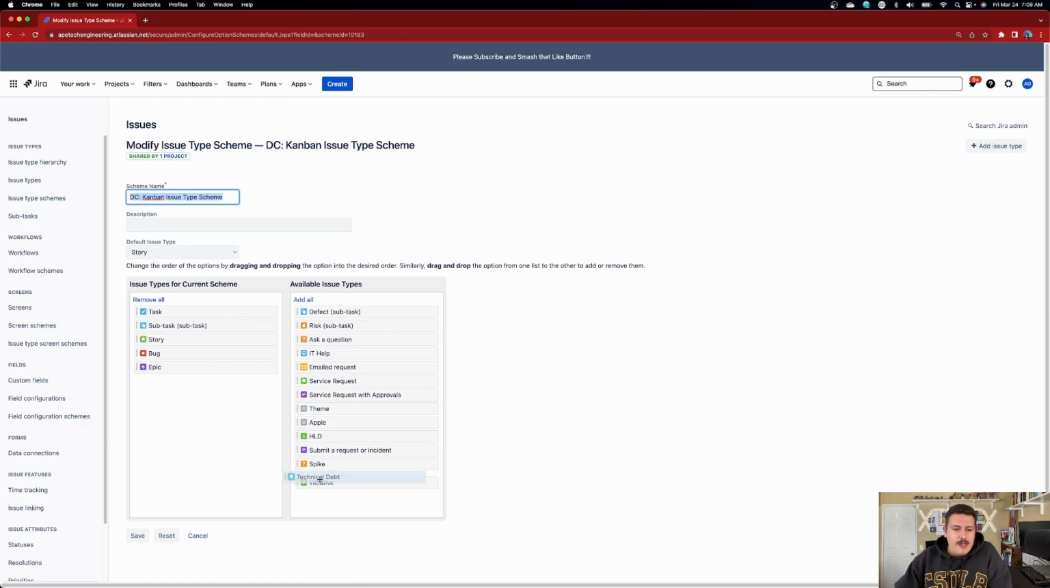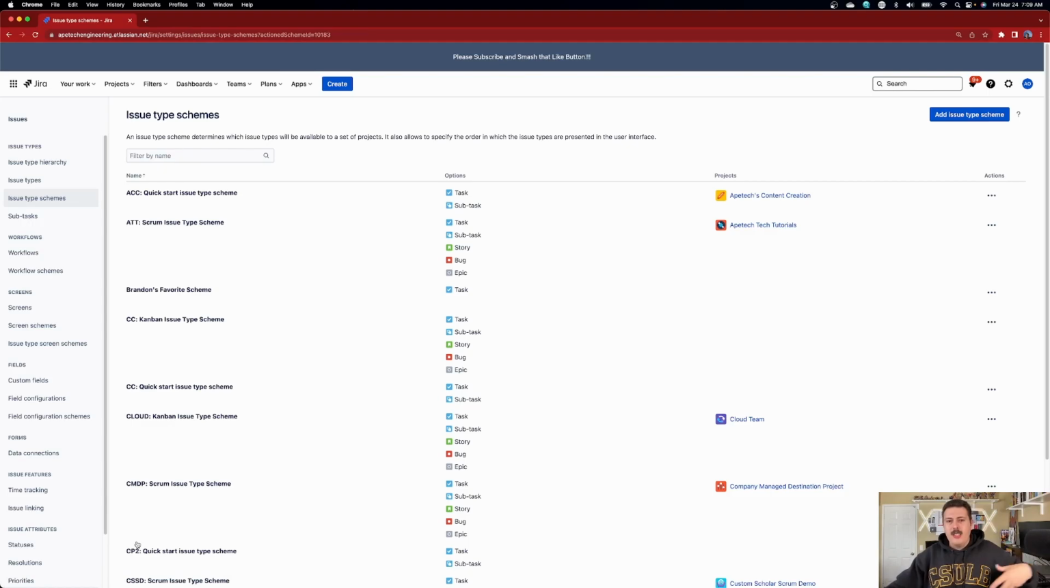The only difference here is when I do this and I click save, obviously this is a really bad example because it's only shared with one project, but ideally this is a scheme that is shared with multiple projects. So rather than doing all those steps over and over, you're just doing it once and you're doing it here. You click save and now like magic, all of your projects that share this issue type scheme now have that issue type available to them. And that's it.